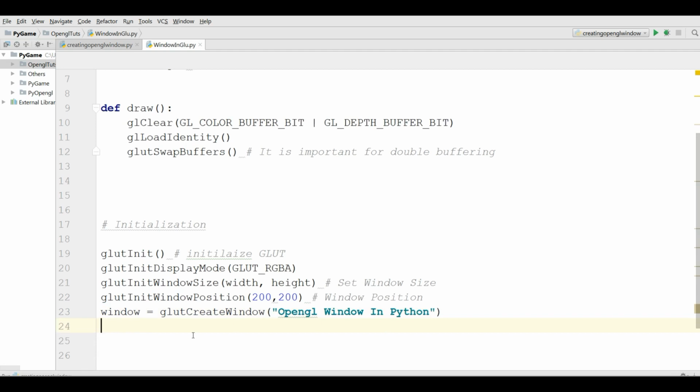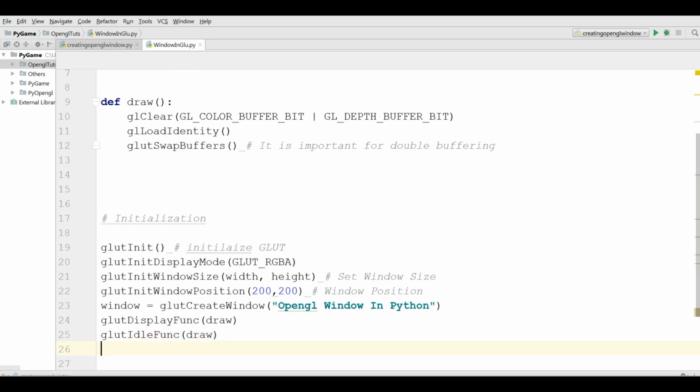After that, set the draw function callback with glutDisplayFunc, and in here write your draw method. The last two things you need: the first thing, we are going to perform our draw all the time. For this you can simply write glutIdleFunc and write your draw method in here, and after that we call our main loop, glutMainLoop.